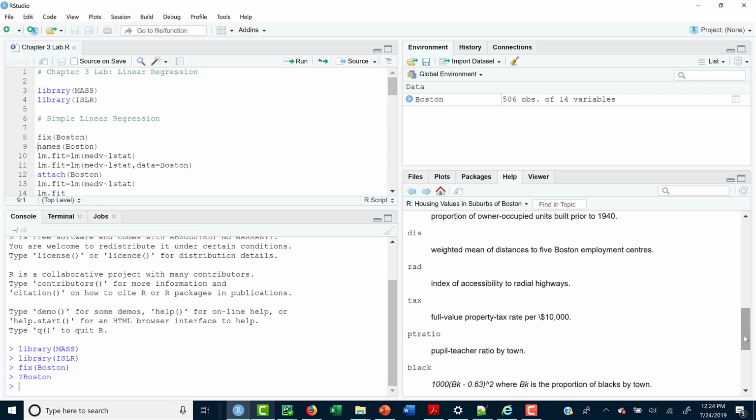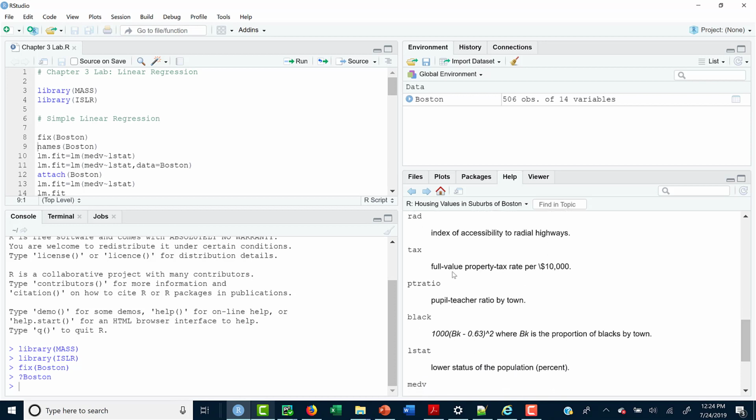A higher tax rate you would expect to make for lower value homes, but on the other hand, neighborhoods with high value homes might have higher tax rates. That may be something people are using to measure, because it's going to be based on the home values. PTRATIO is the pupil to teacher ratio.